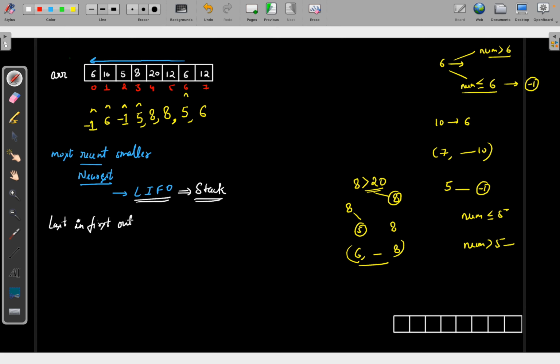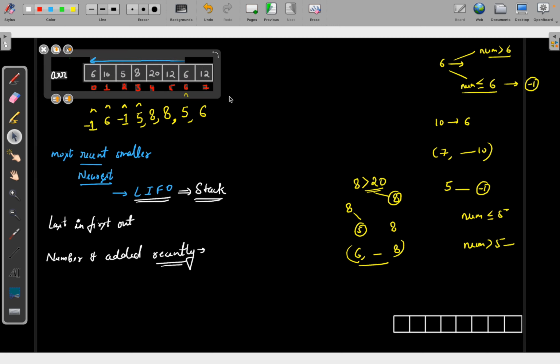So basically what I'm saying is, the number that I have added most recently will be the number that comes out. That I will take, and that will be my smaller element. So we will create a stack data structure for it. Let's understand how we will apply the stack data structure.